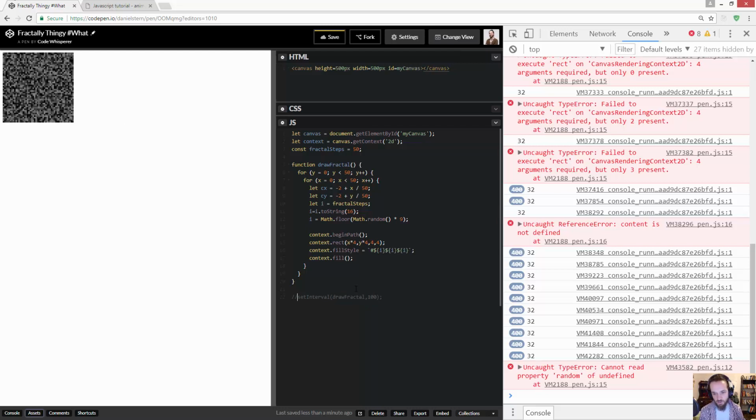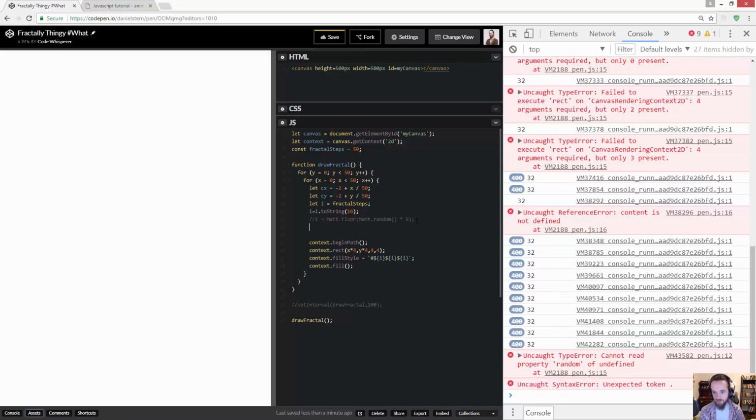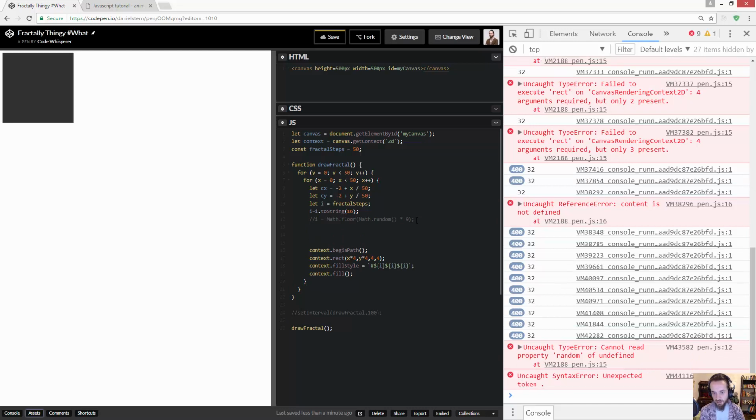Now, this noise is great, but we want it to be a bit more logical. We'll just draw fractal once. We're gonna have animation again later. So there's our noise. Now let's get rid of this random part, and instead we're gonna do some math-like calculations on the values cx and cy.